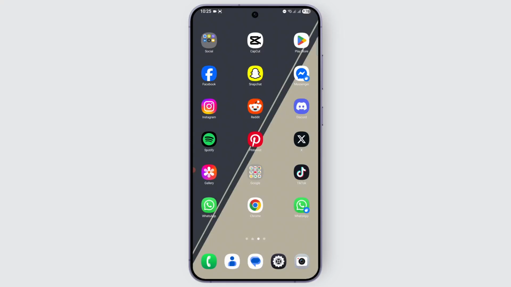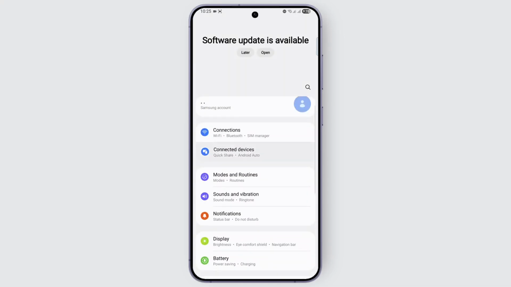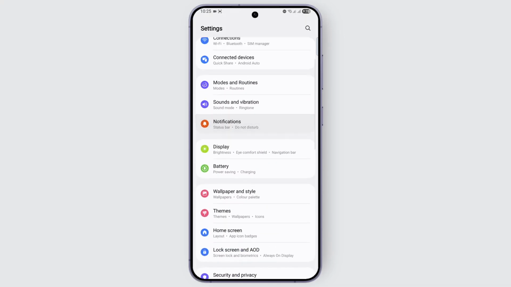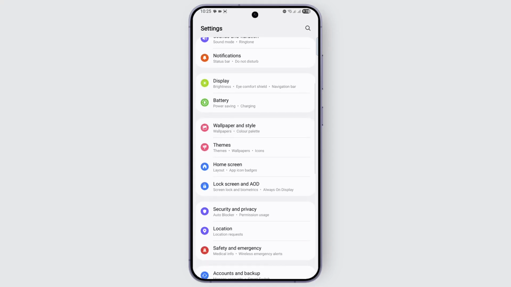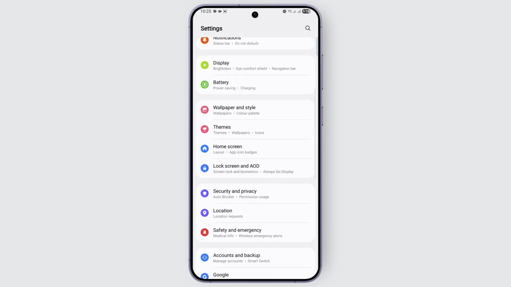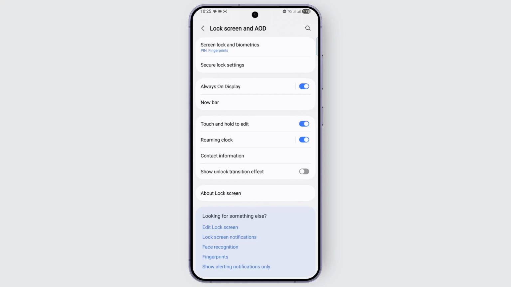So in order to set that up, you first have to go to your settings menu. It might be a bit different depending on the device you have, but on a Samsung device, you can just scroll down and find lock screen and AOD. Go ahead and click on the lock screen option. And then right below here, you'll find contact information.